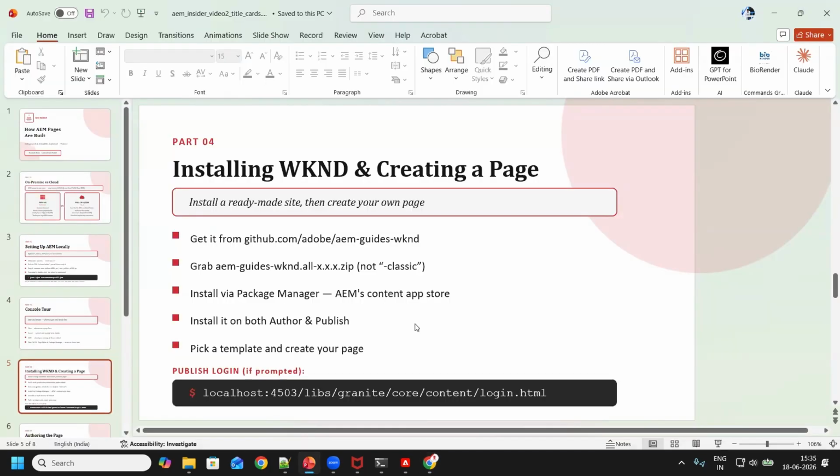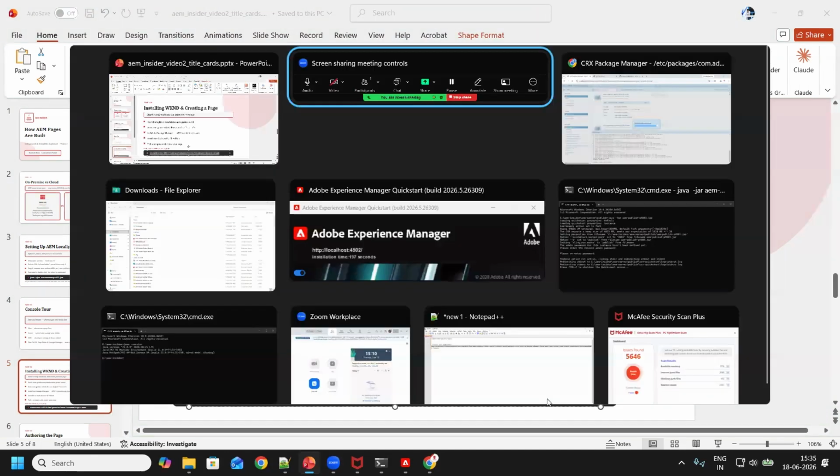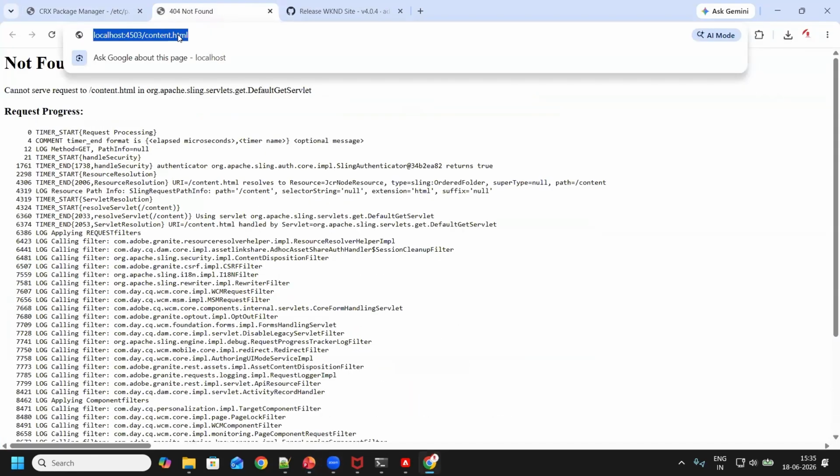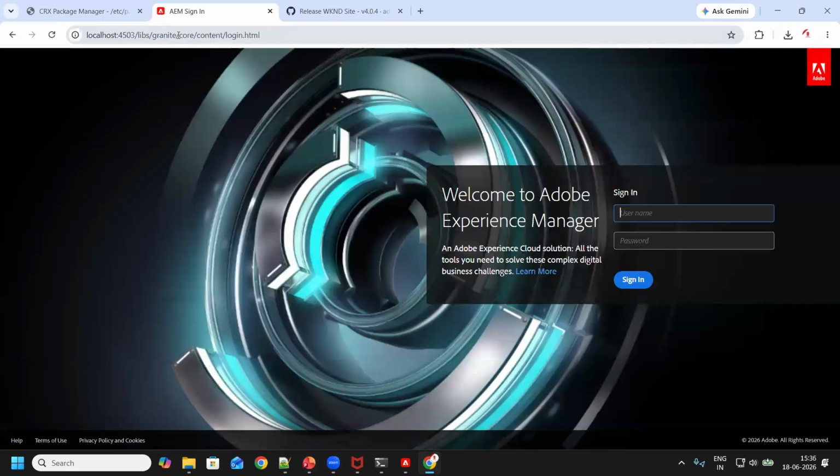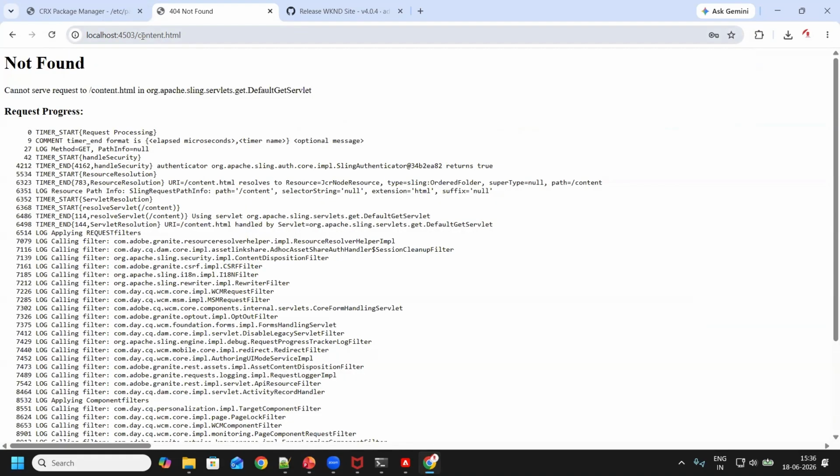Quick heads up here, unlike author, publish won't show you a login screen. If you go straight to a tool like package manager or CRXDE, you need to log in first at a specific URL. Copy this URL, go to your browser, paste it here, and it will ask for login credentials. Enter admin and admin. Once you are logged in here, package manager will work normally as on author.